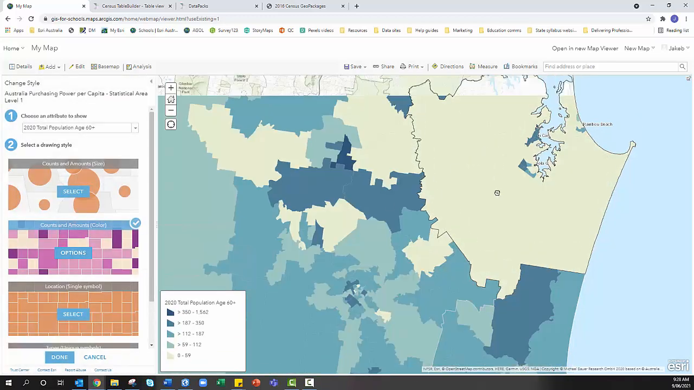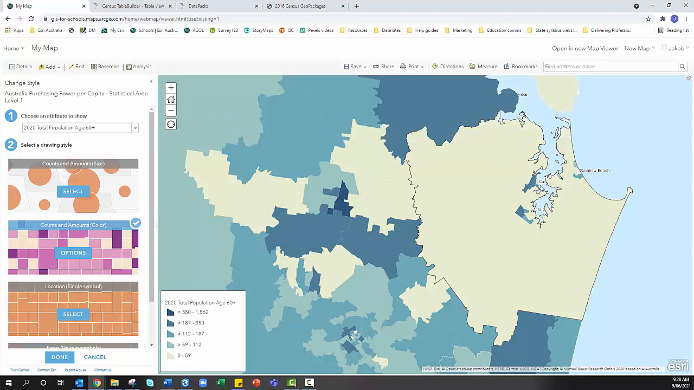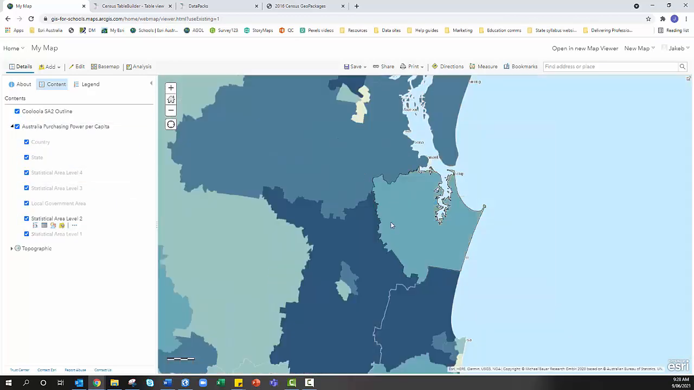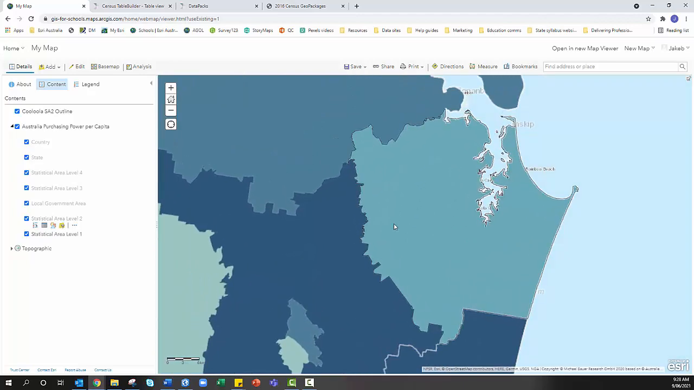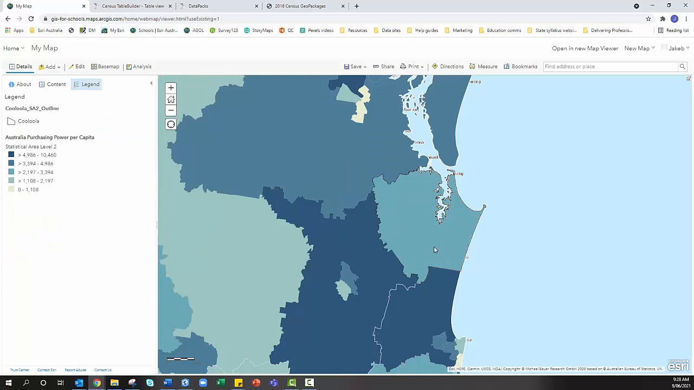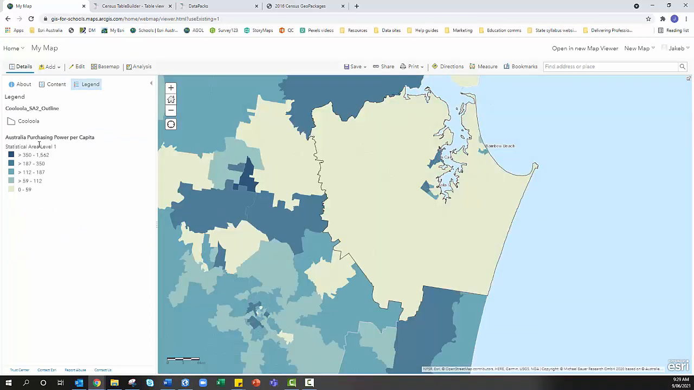And I can see that if I'm looking at my Kalula area, I can see the SA1s within it and where those higher populations of people over the age of 60 plus exist within the region. And I can hit done, and I've locked those changes. And if I'm not happy with those colors, I can also change those colors. But just to show you now, as I zoom back out to the 2, those 2 layers are still the same. I'll go to the legend and show you as well. So we're at the 2, and as we zoom in, we're still showing that age as well.